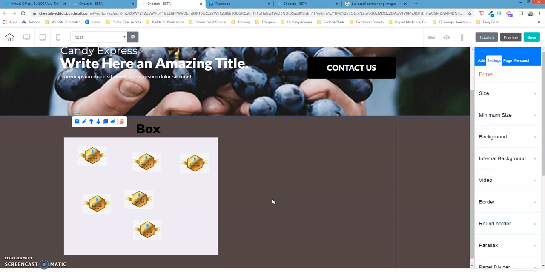Hopefully this tutorial gave you a really simplified and shortcut way to manage your elements on your web page using the Builderall Cheetah Builder.